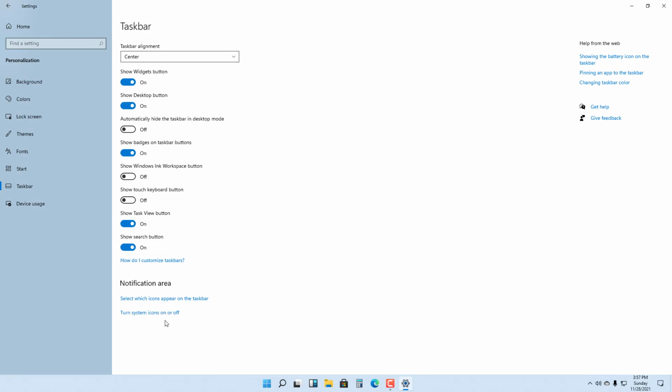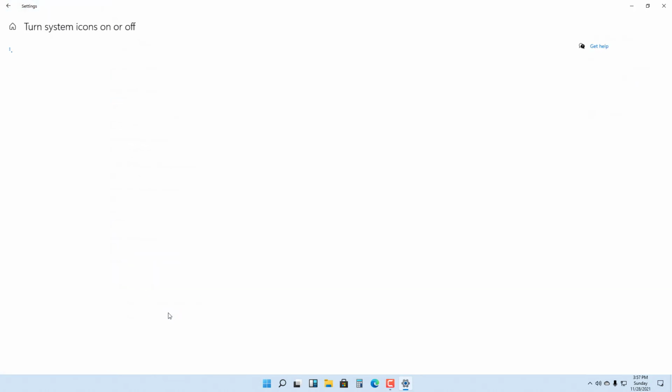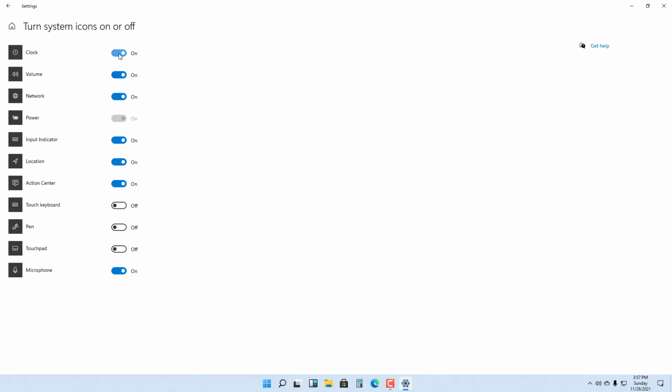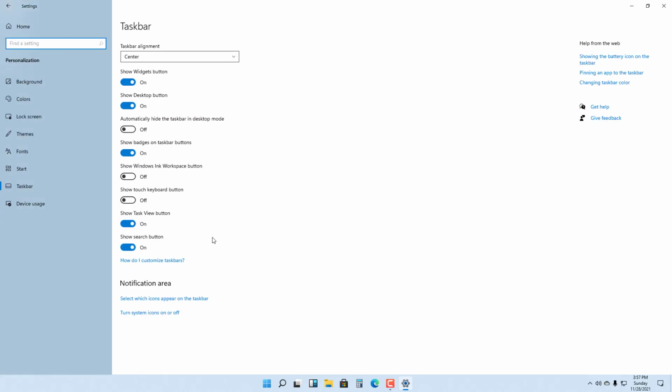Over here, you can also turn system icons on or off. For example, you can turn the clock off entirely, turn off the volume button right here, the network right here, and so forth. As you can see, you can turn off the microphone and everything according to how you like it. And that is how you can customize the taskbar inside of Microsoft Windows 11 the way you want.